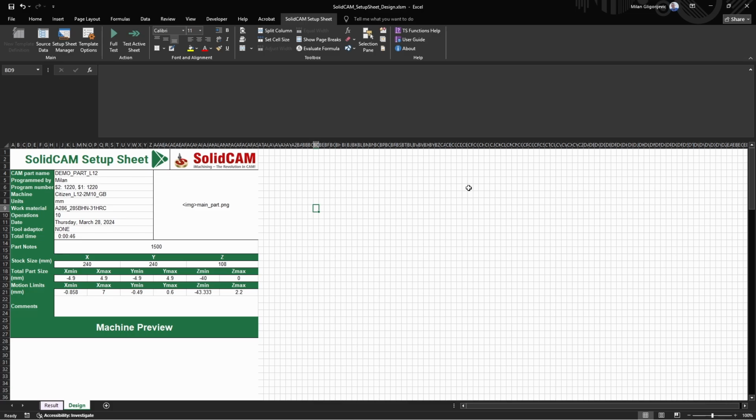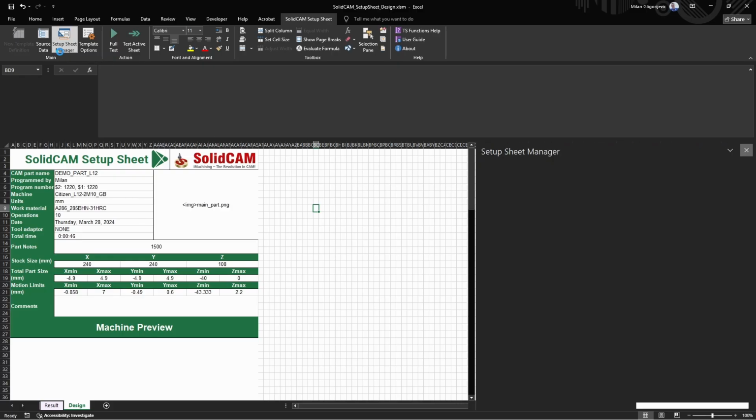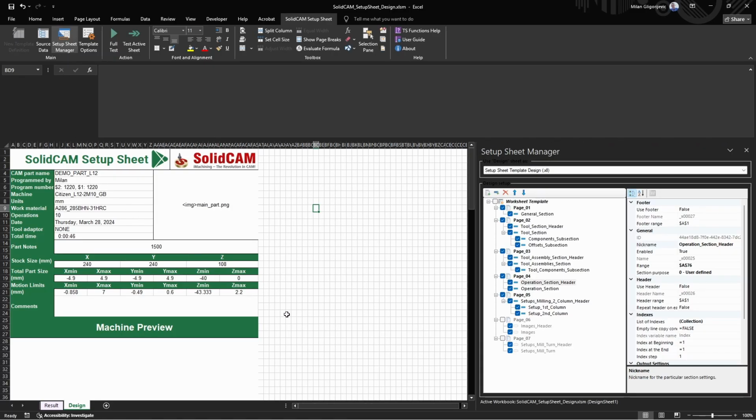In this video, we will dive into the Setup Sheet Manager options for refining a template. Let's go and open our manager and see all our options. So each sheet inside Excel can have its own purpose. And here, you can define the purpose of your sheet.